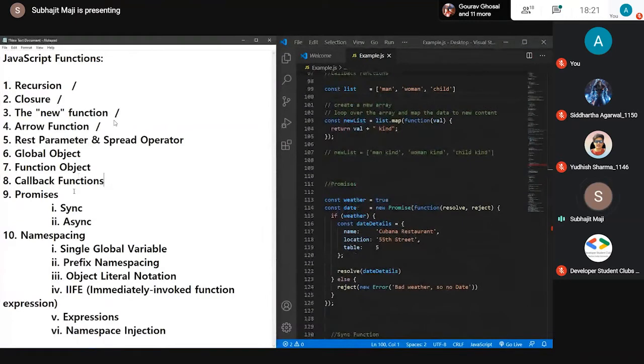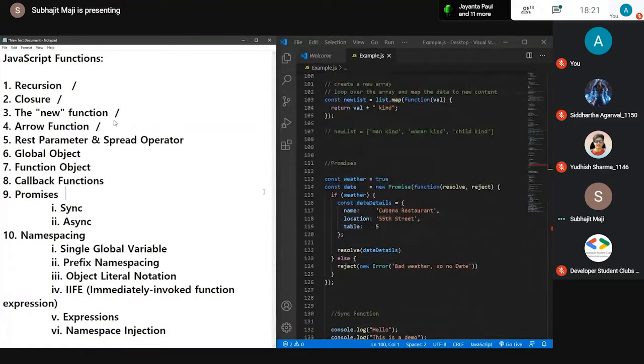Then there's promises. Promises are a pretty amazing thing in JavaScript. Promises have two outcomes: they can either be resolved or they can be rejected. So it is kind of like if else, right? If we put it in bare terms, it can either be resolved or rejected, like if or else.